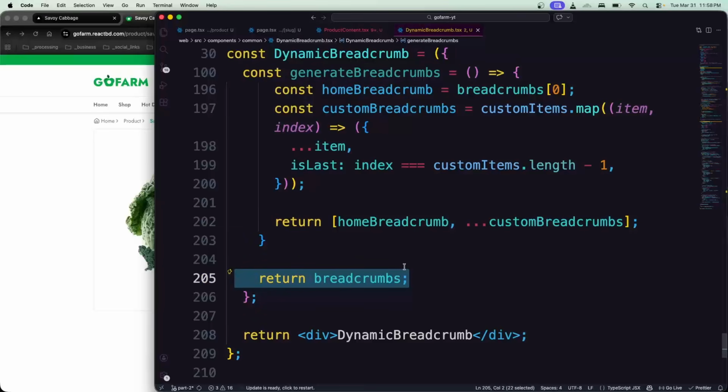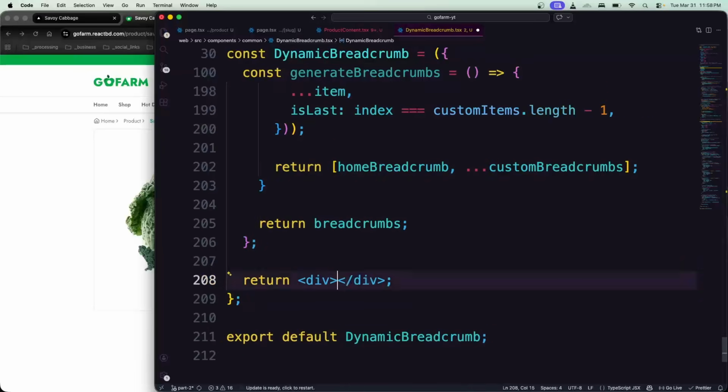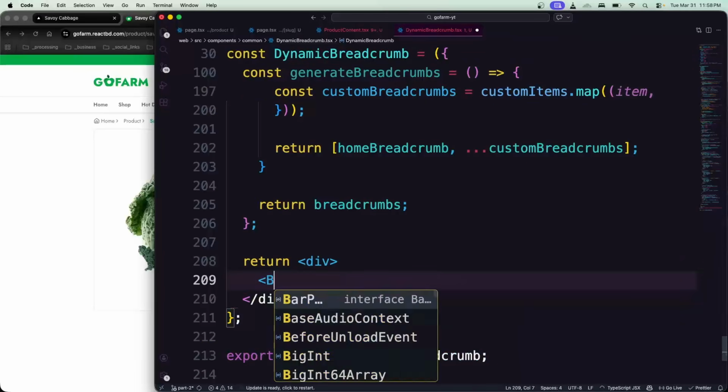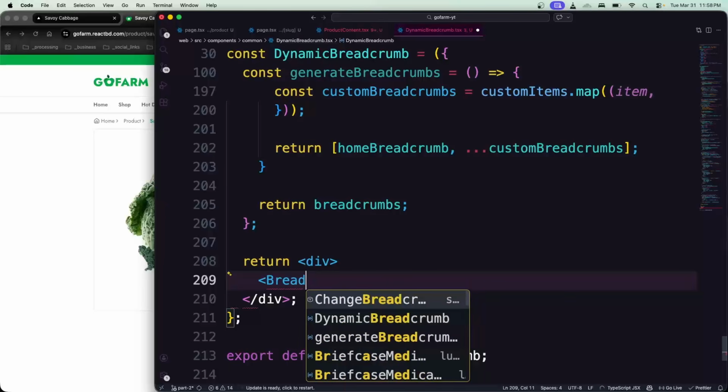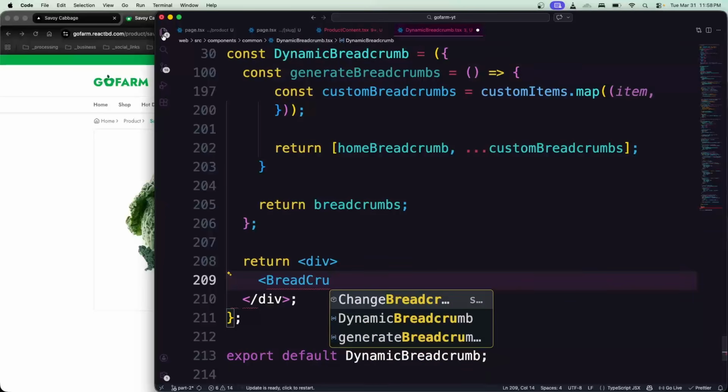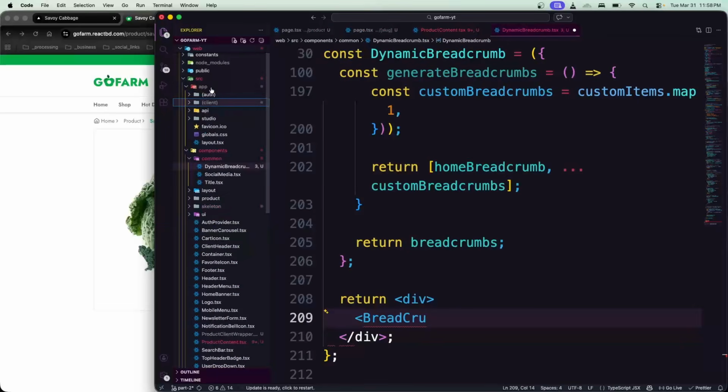Now how are we going to show it? In the div here, as we have the data, we can simply grab our breadcrumb. Let me see if we have that breadcrumb. No, it doesn't have the breadcrumb. If we go especially to our components UI module, let me grab that.